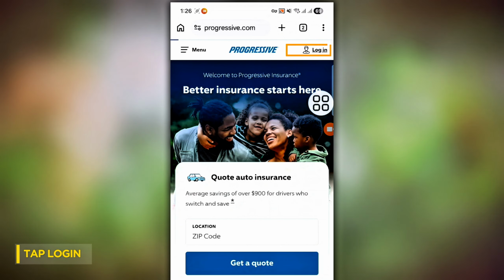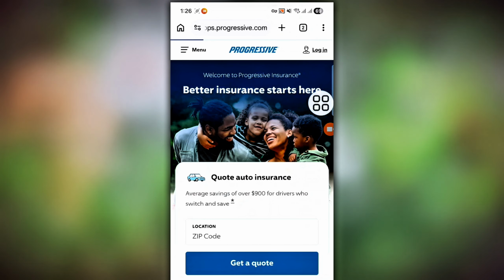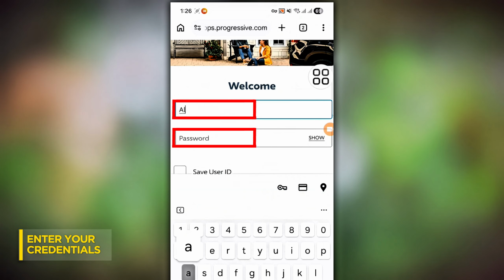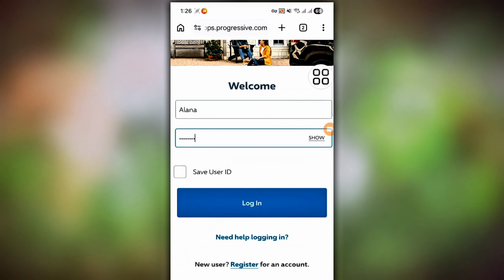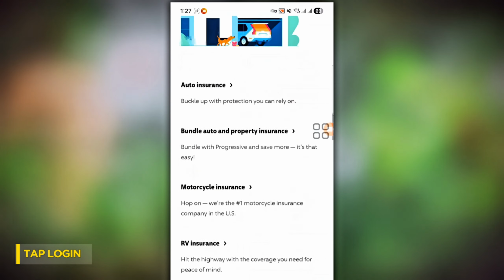Now click on the login option. Here you will have to enter your credentials, so go ahead and enter your user ID, then enter your password. Once you have entered all these details, tap on the login option.